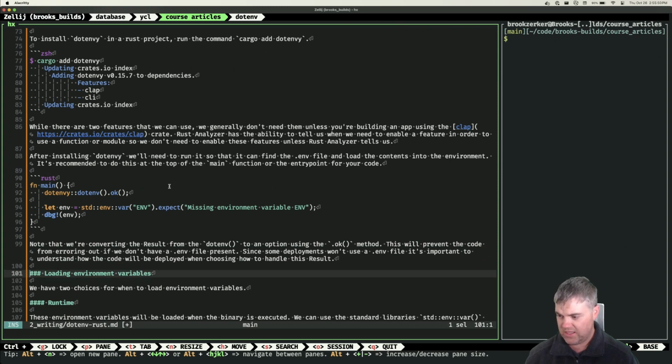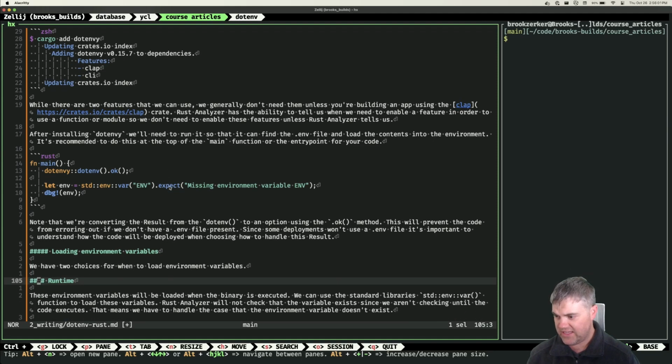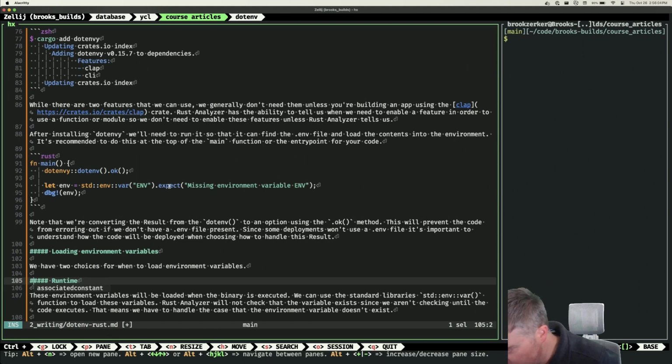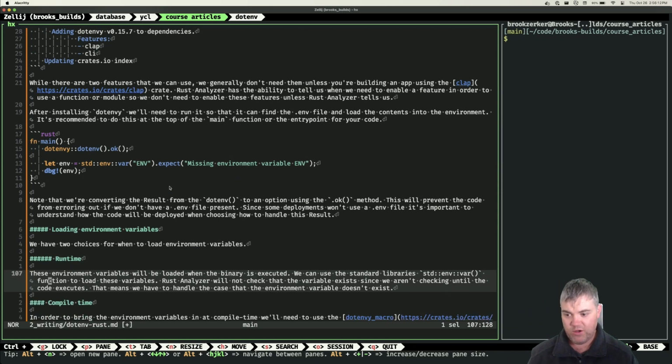Okay, so let's do this as 5 because it's a sub for this. Loading environment variables. We have two choices for when to load environment variables. Ooh, I think there's a 6. So 1, 2, 3, 4, 5, 6. Okay, runtime. These environment variables will be loaded when the binary is executed. We can use the standard library's std::env::var function to load these variables. Rust Analyzer will not check that the variable exists since we aren't checking until the code executes. That means we have to handle the case that the environment variable doesn't exist.